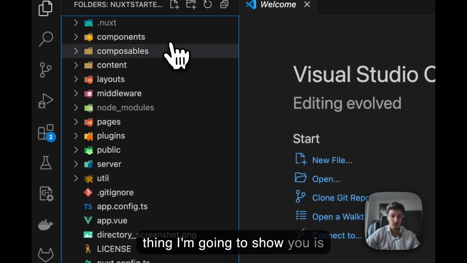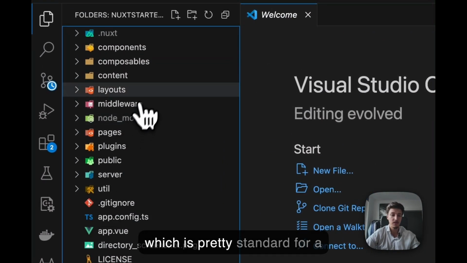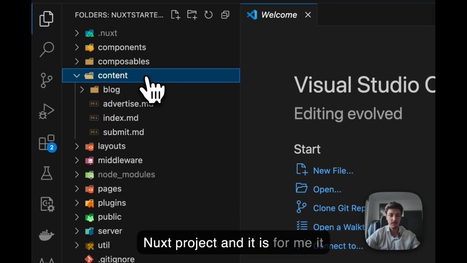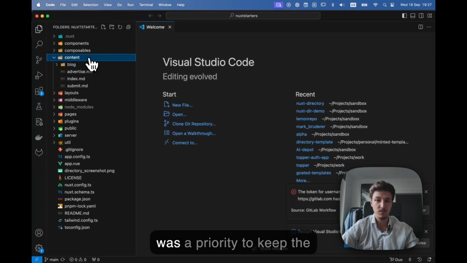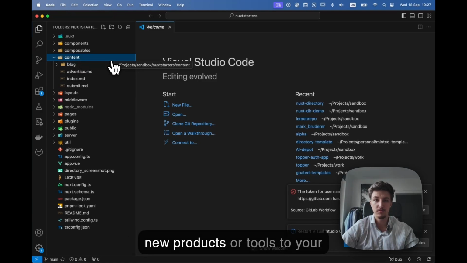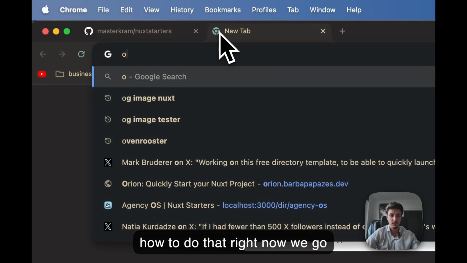So the first thing I'm going to show you is this is the directory structure, which is pretty standard for a Nuxt project. For me, it was a priority to keep the experience of building the directory website very simple. So you only need to add markdown files to this content folder to add new products or tools to your directory website. And we'll see how to do that right now.